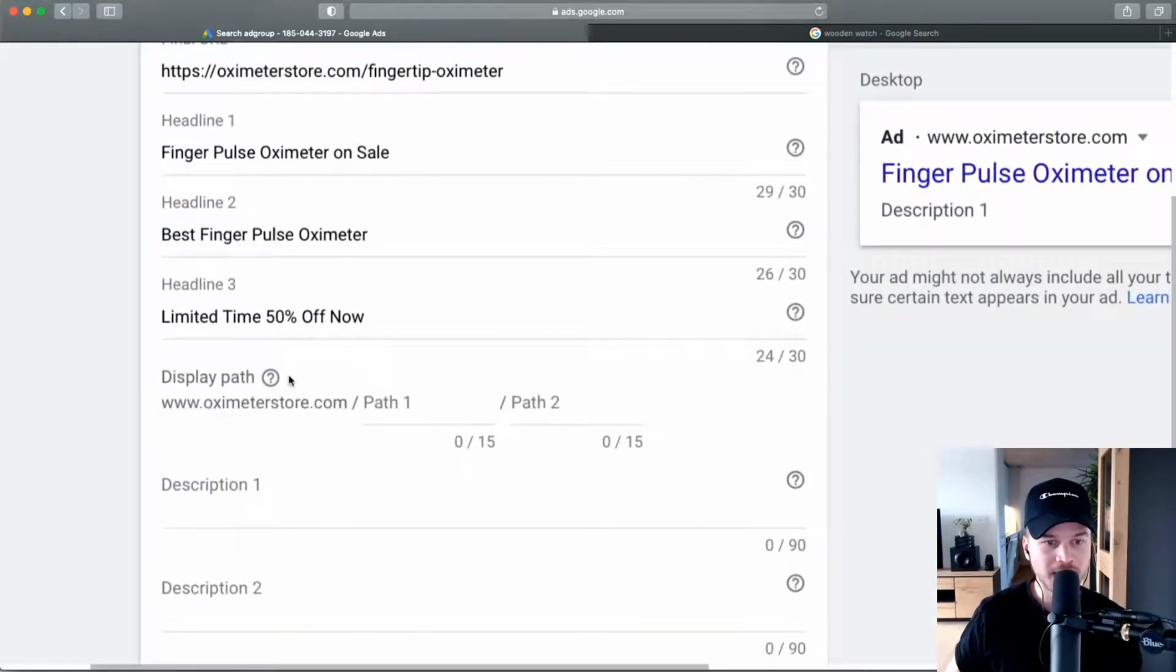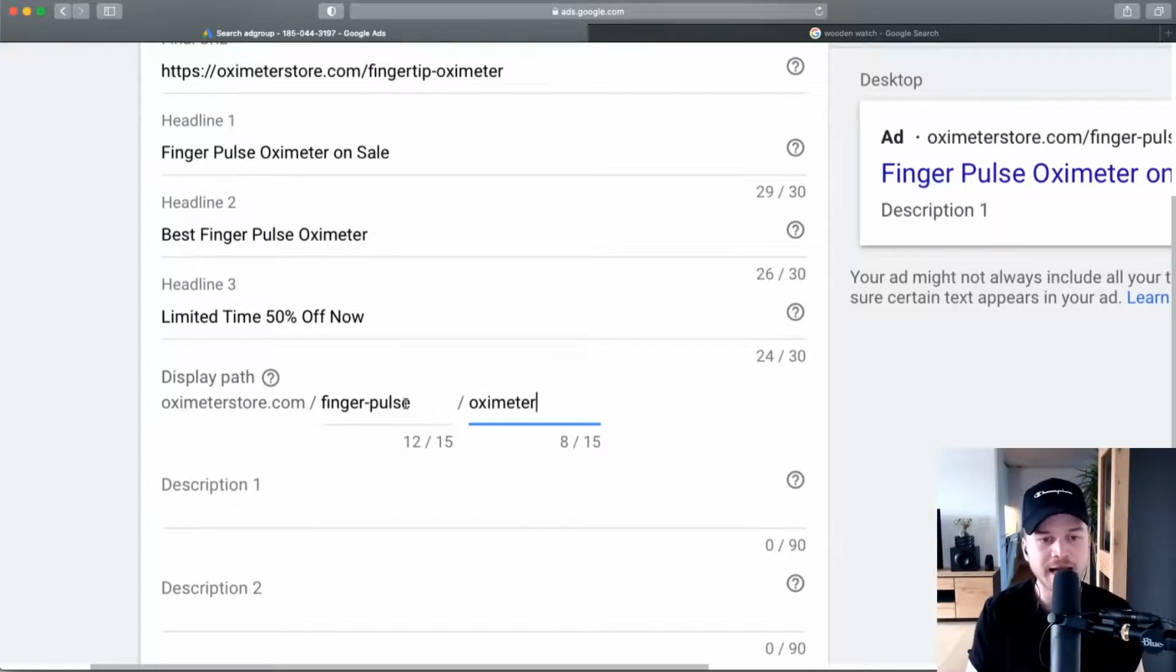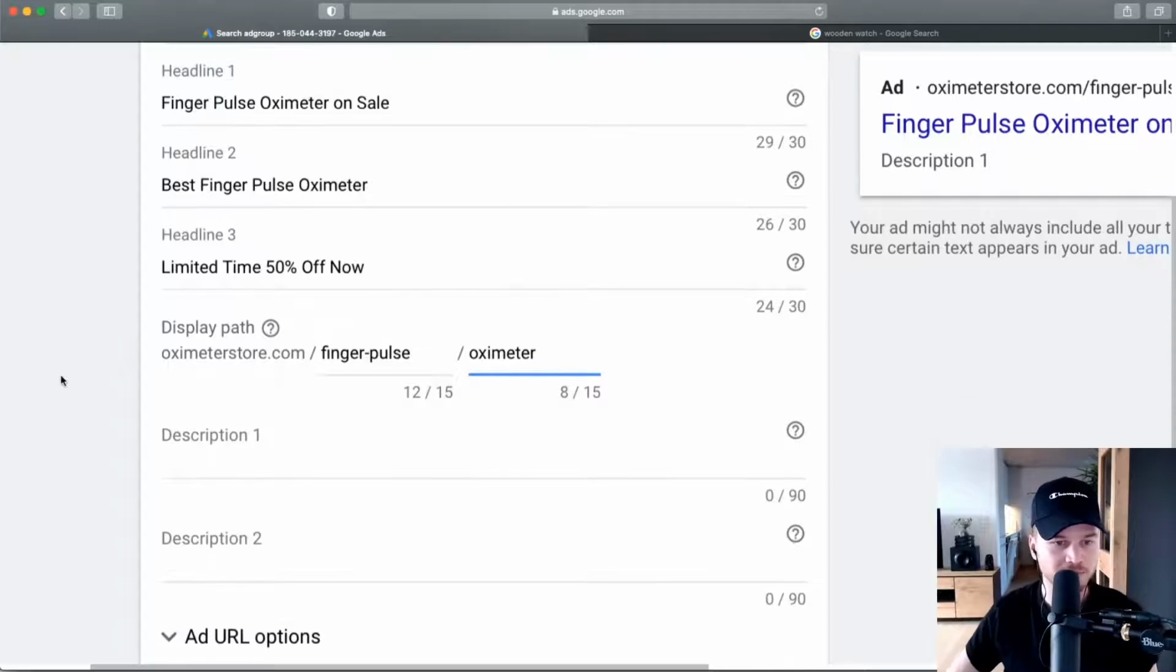Then with the display path, this is kind of a URL that is displayed to people, but it's not necessarily the URL that your ad will go to when people click on it. So again, the same strategy here. I'm just going to type in finger pulse oximeter because again, it's most relevant. Google sees this is a very relevant ad. I get a high quality score. I get a better ad rank, and overall I will have to pay less money for my clicks.